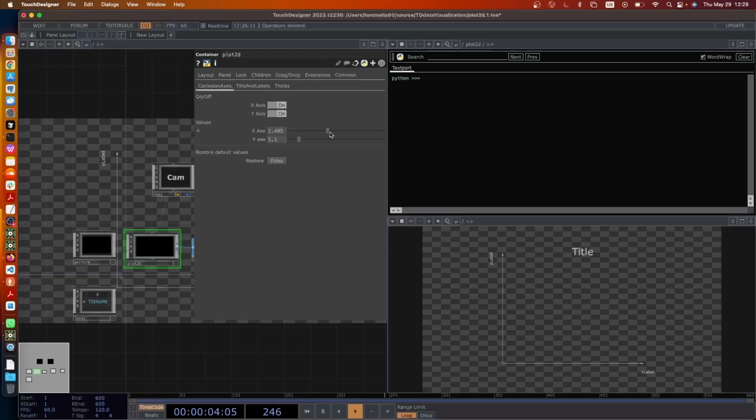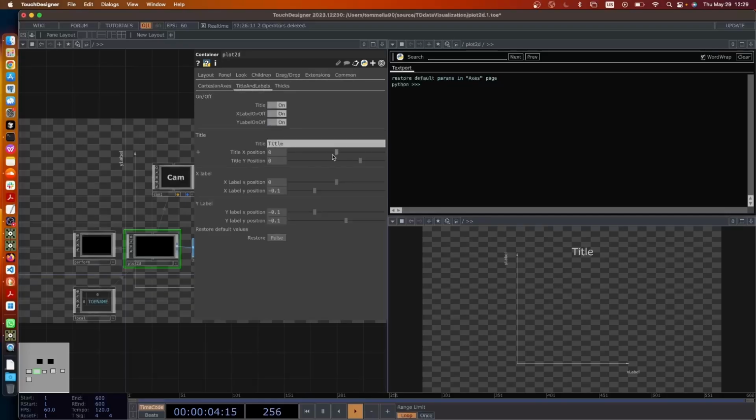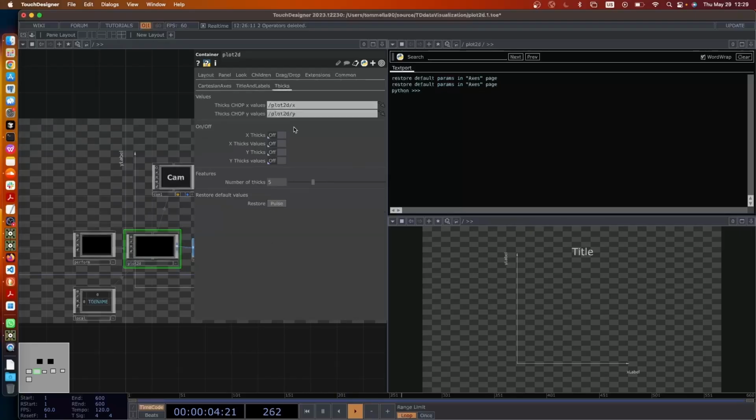So you can, for example, customize the dimension, the size of the axis, or show only one of the axes. Restore every value. We can adjust the title, like the size and the positions, etc. Restore again everything or put everything off. And also the ticks, for example, you can show the values and the number of ticks here.